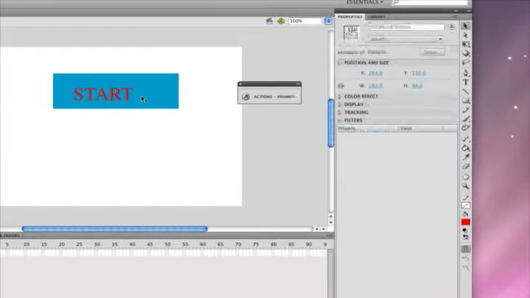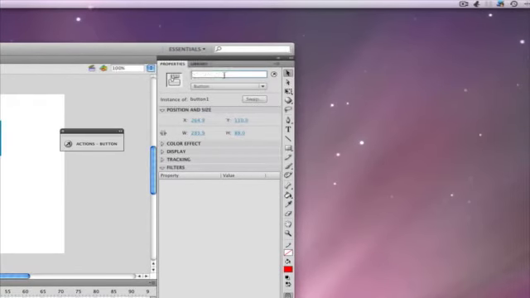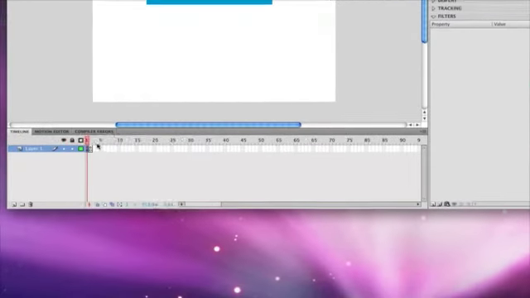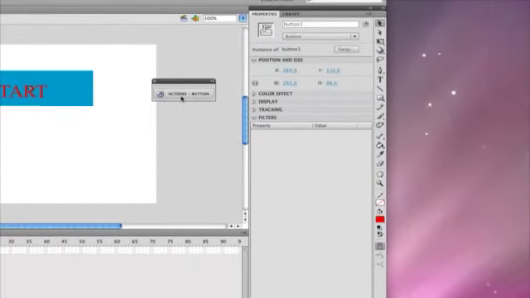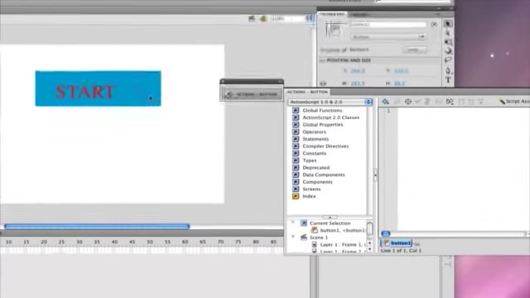So you're going to click the button, go up to the instance name, and type in whatever you typed in for the name of the button. So for me, it's going to be button 1. And so now you're going to go to the actions of the button, and this is the coding part.